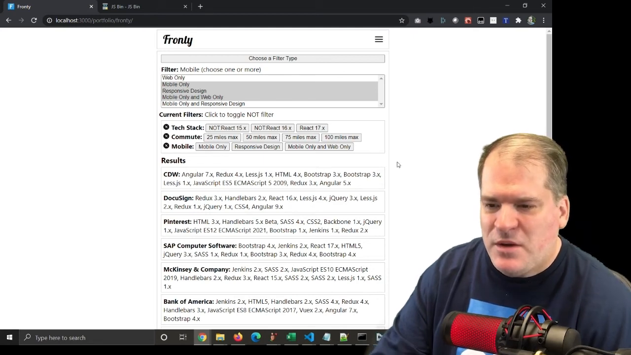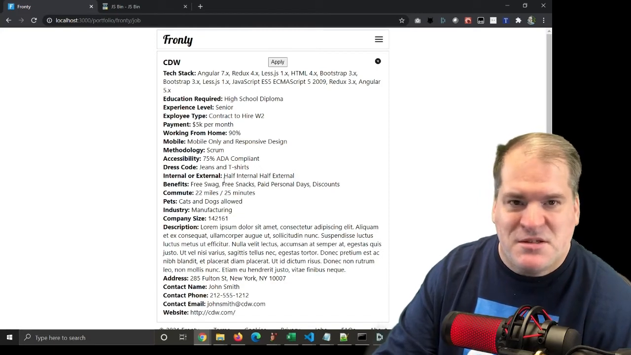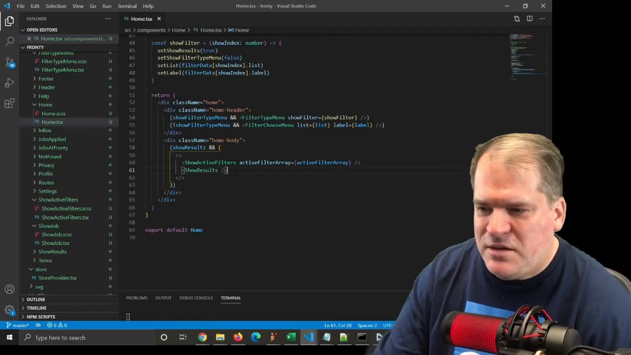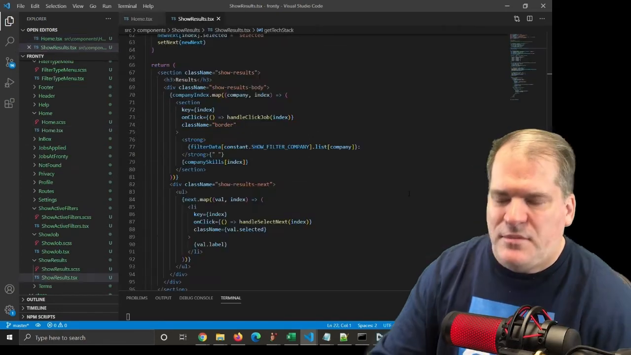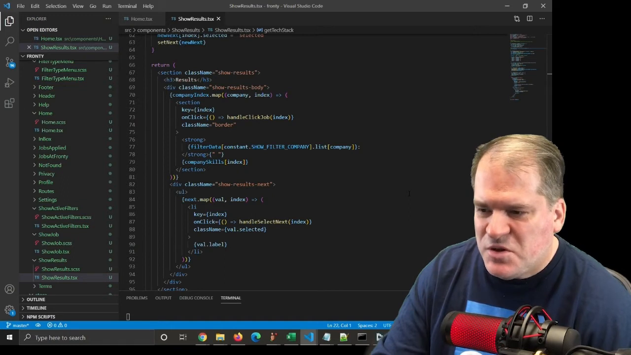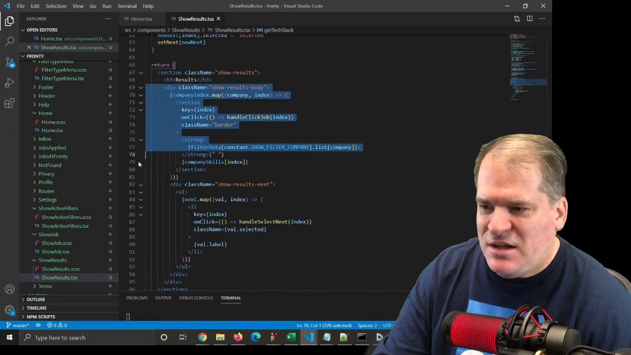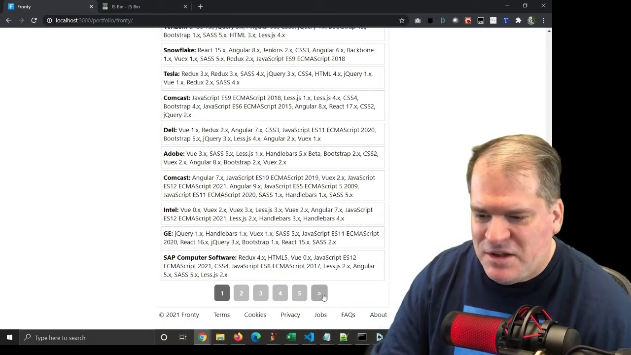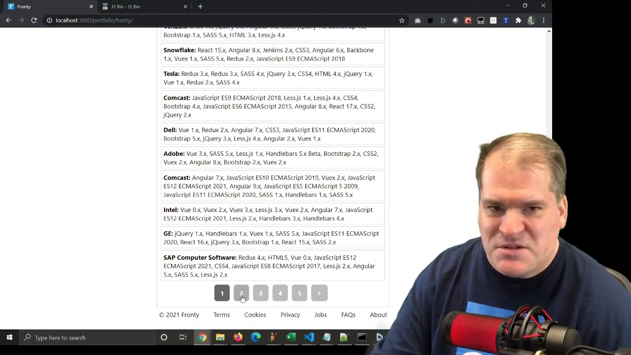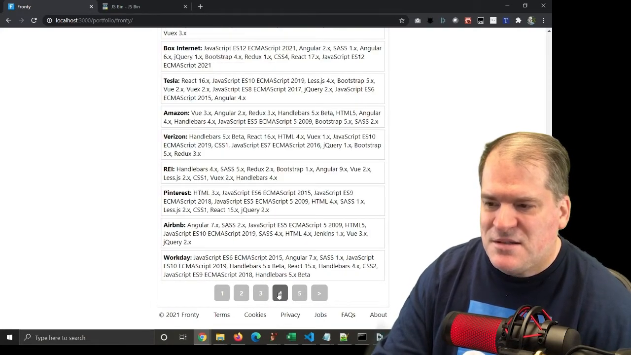So next I want to cover what happens when you click on one of these jobs and you are taken to the job details page. So back to the home component, the results are displayed by this component, the show results component. Here's the JSX for show results, and there's basically two sections. You have the results here, and below that is the navigation, the show next. These buttons down here are the show next page and the results. So you can click on this and go to the next and then the next.